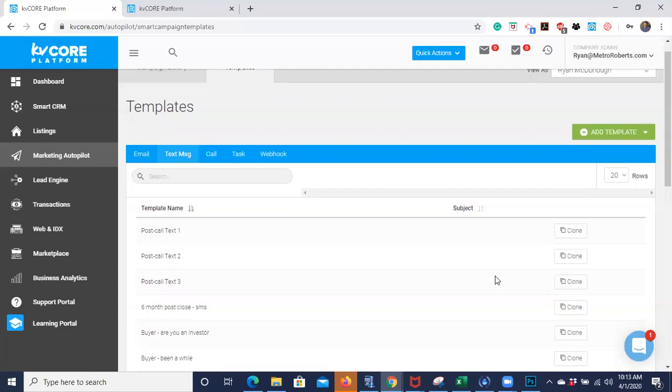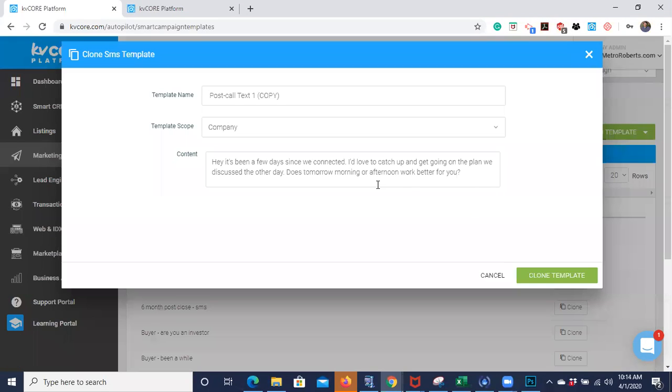So kvCORE doesn't want you to edit its template directly. It wants you to duplicate the template if you're going to make any edits to it. So by doing that, it would be cloning it. I'm going to clone it, and I can see the content here. This would be the new name of the template. And the content is, hey, it's been a few days since we connected. I'd love to catch up and get going on the plan we discussed the other day. Does tomorrow morning or afternoon work better for you? So this is a follow-up to a call that you did when you obviously connected with somebody.